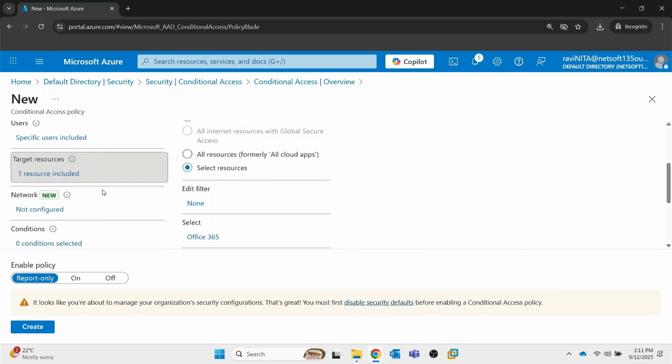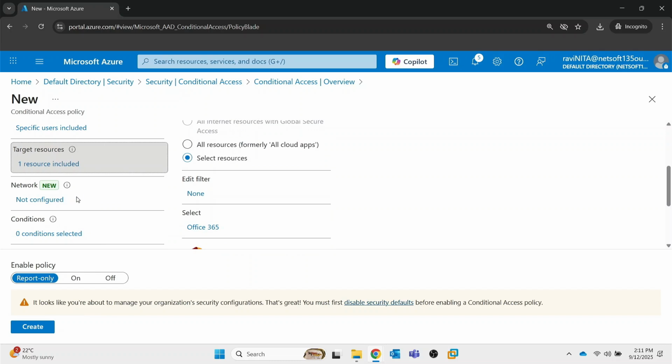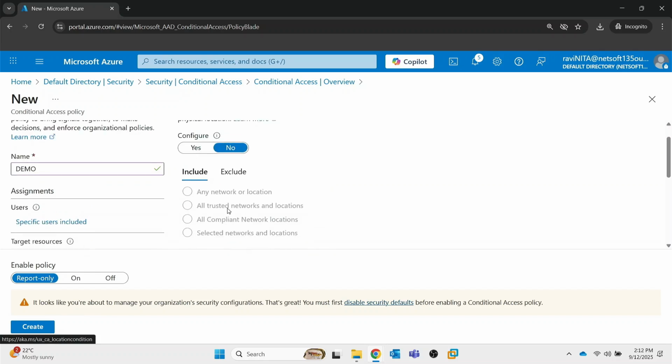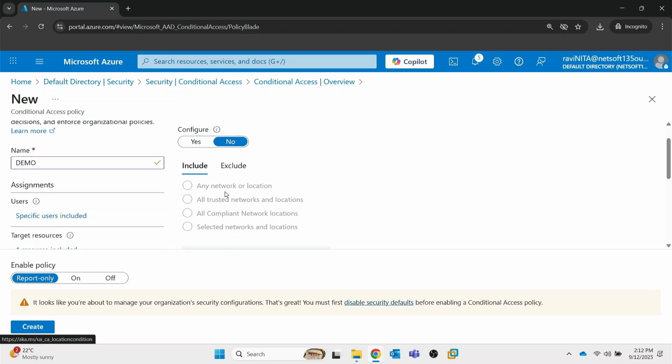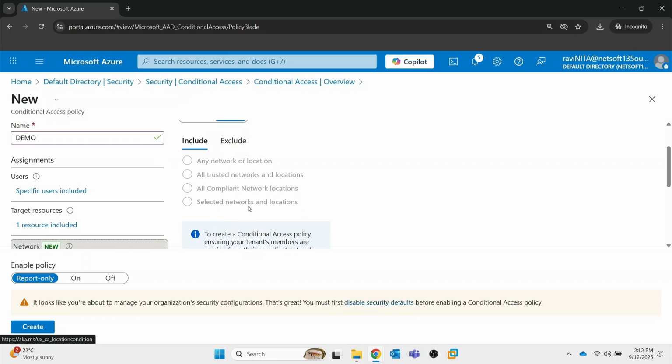Now, network. I can create safe networks as well as risky network boundaries as well. So over here, you can create boundaries. That is, any network or location, you're allowing everyone, or you're allowing all trusted network and location to access, all compliant network location, or you can also select the network or location in a custom way.